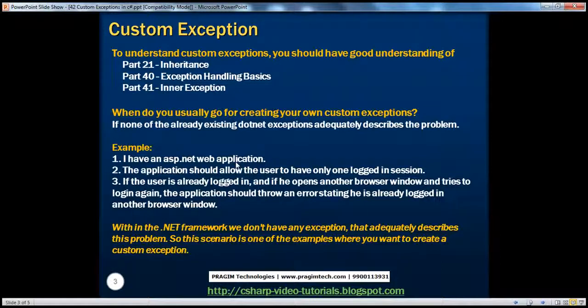And to serve this purpose and to describe this problem adequately enough, we don't have any exception that's already available within the .NET framework. So this could be one of the classical examples when you want to design your own custom exception. To do that we have certain steps, and it's very easy. So let's look step by step at creating our own custom exception.